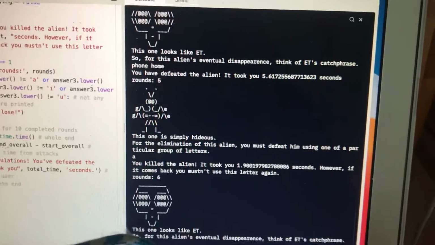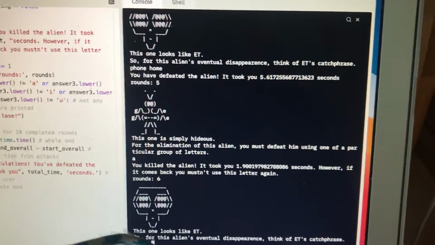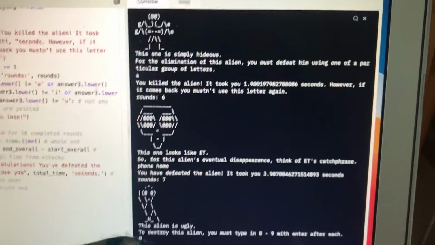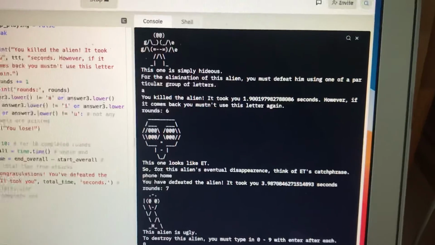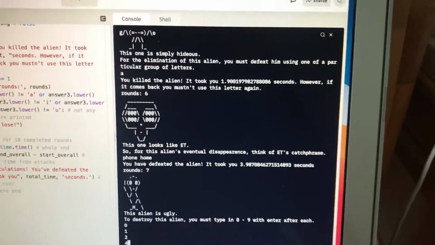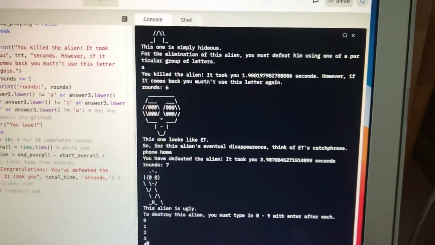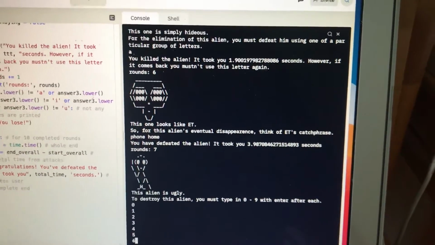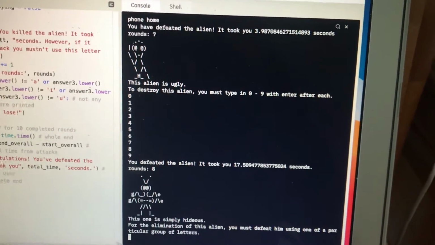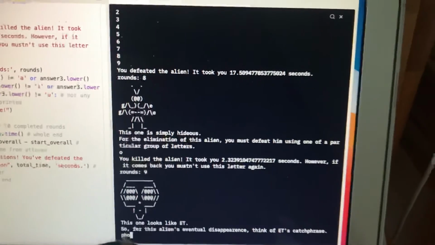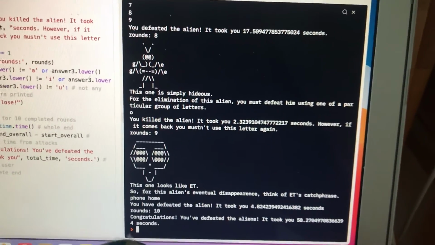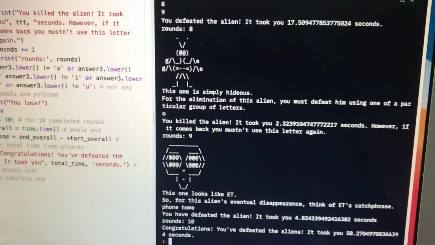Right, A. This is honestly so much fun. Ooh, almost pressed two. My goodness. My thing is off by a ton. 7, 8, 9. Enter. Right. Oh. And then final phone home. Haha. We did it. We completed the aliens.